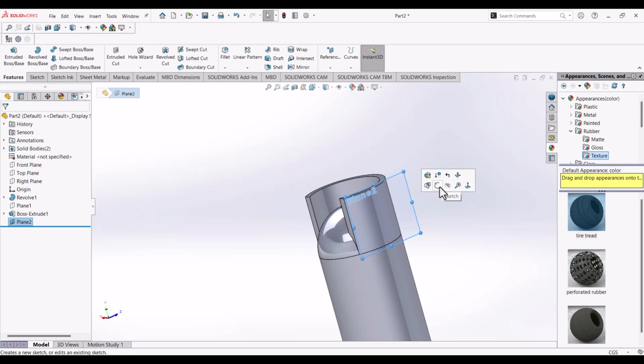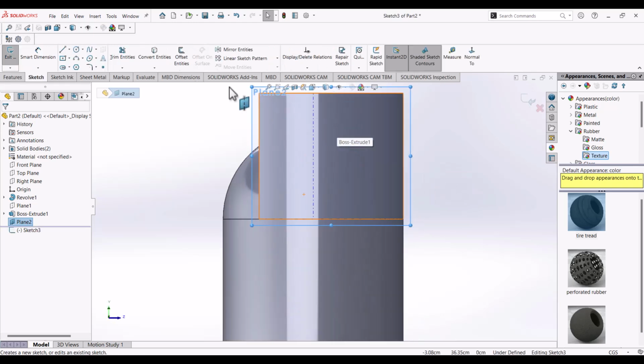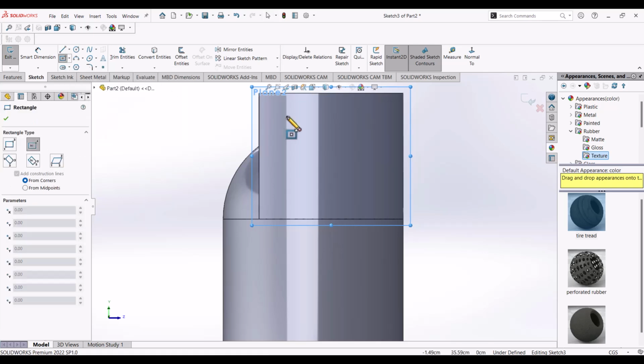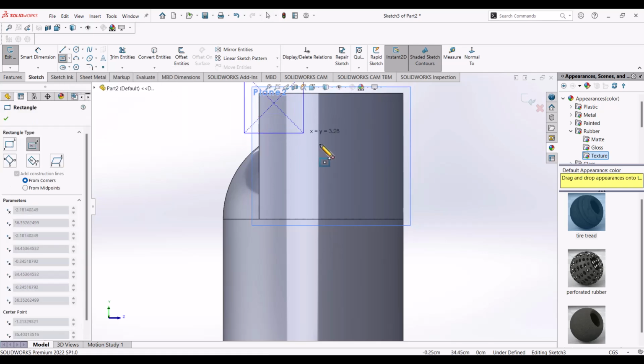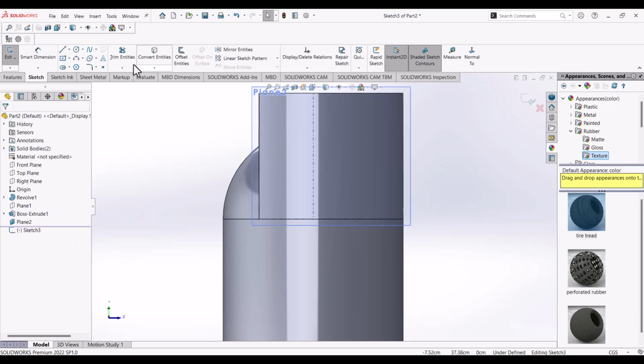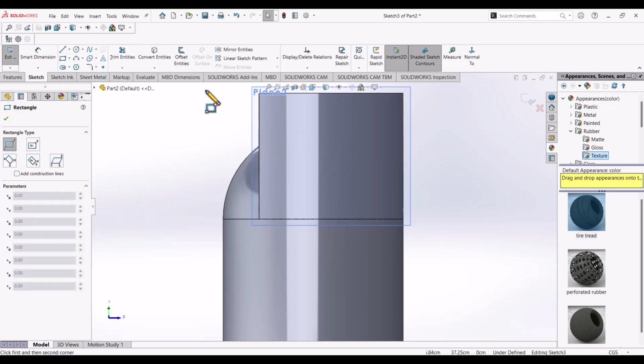Select this sketch. Then just pick a rectangle, corner rectangle. Stand here with escape. Corner rectangle. Stand here, drag it to this edge.